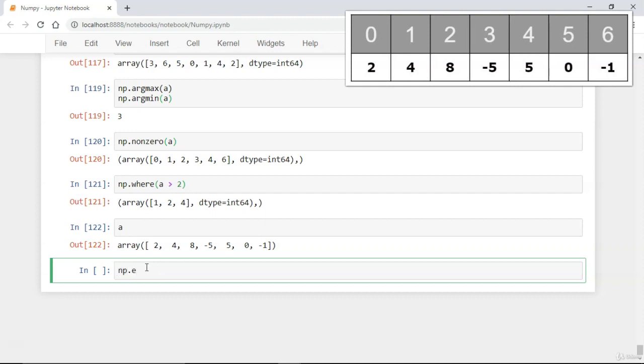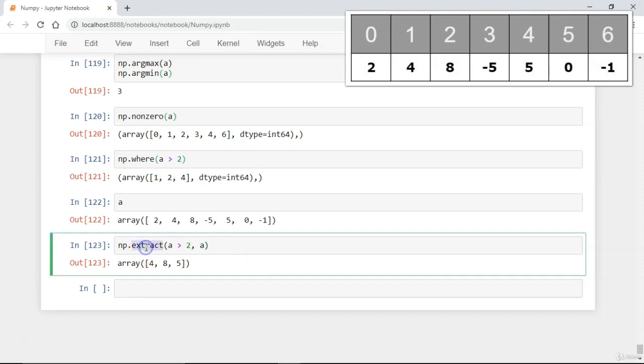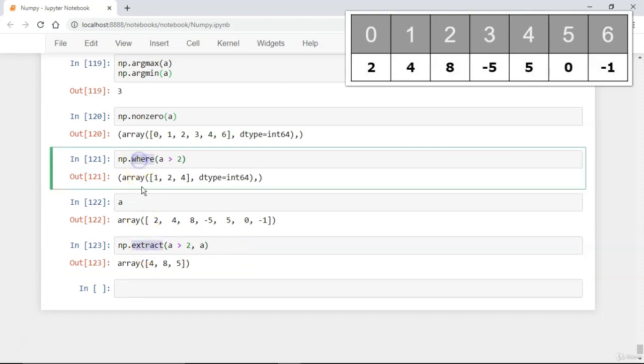For that we can use the extract function. First you pass the condition, and as the second argument you pass the array on which you want to apply this condition. So 4, 8 and 5. Now if you observe, 4, 8 and 5 are all the values which are greater than 2. So the extract function will return the actual values, whereas where will return the index positions of the satisfied condition.